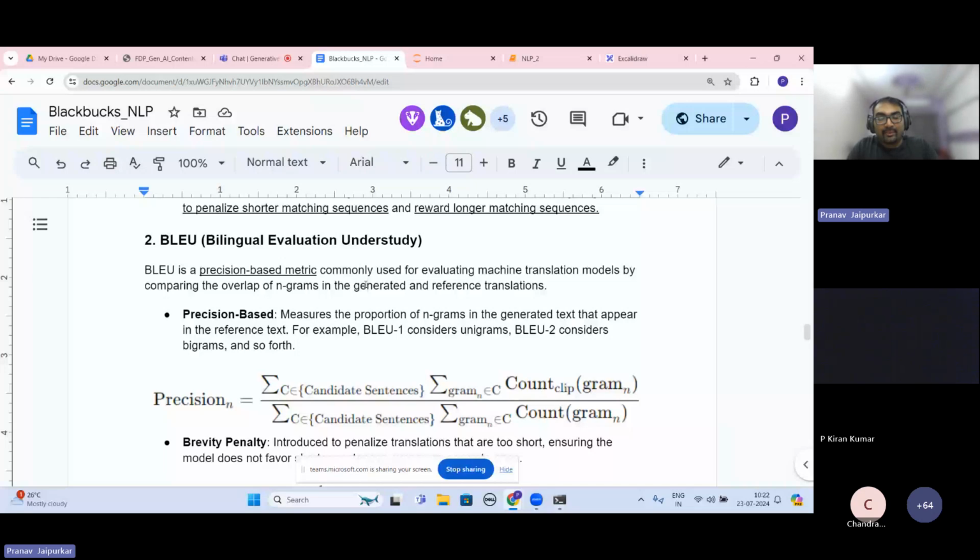Now let us move ahead with the formula. There is BLEU-1, which measures the n-grams of generated text that appear in the reference text. Here also the same part is available. Here it's just precision based.